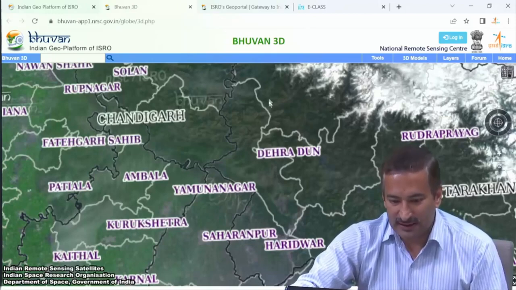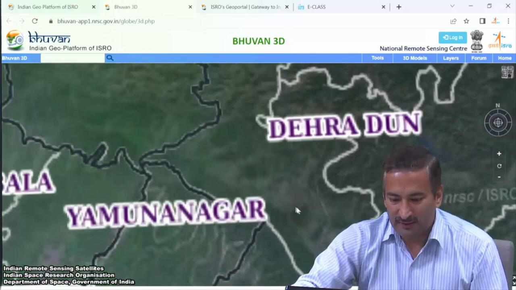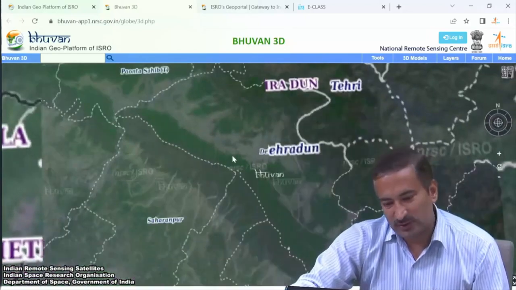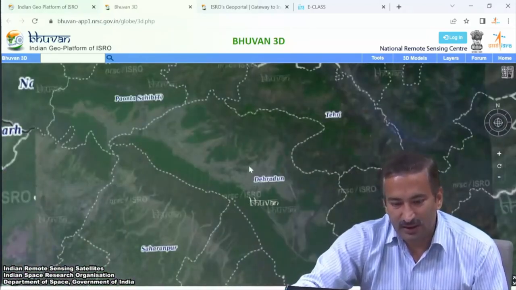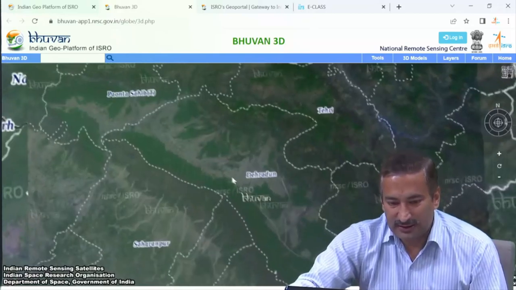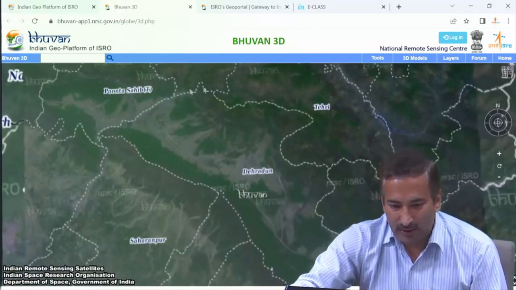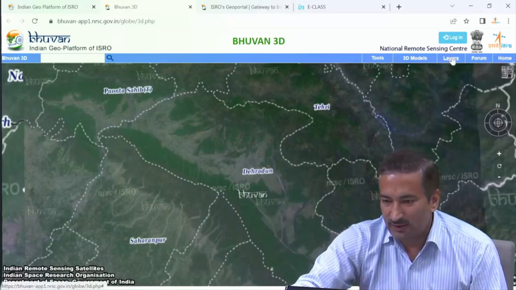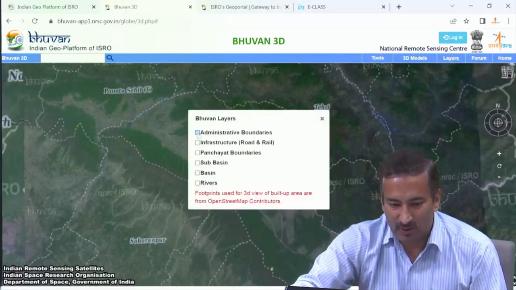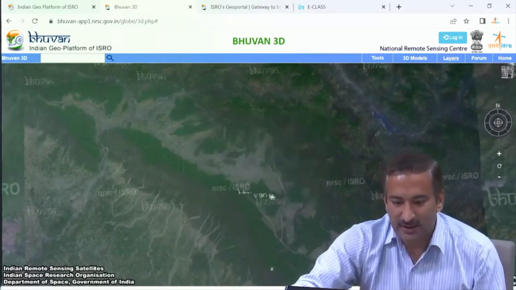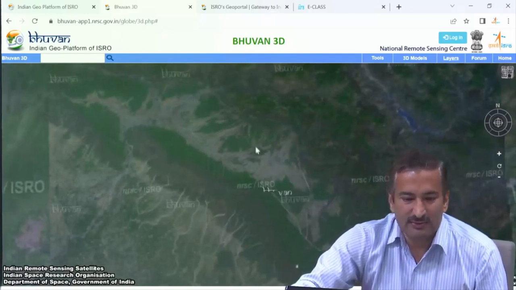Now if this is the entire Dehradun district, I will go to the city. You can see this particular city, Dehradun city, and some boundaries are also visible here. So I will try to switch off these administrative boundaries so that I can see the image only. You can see this entire image is visible over here.